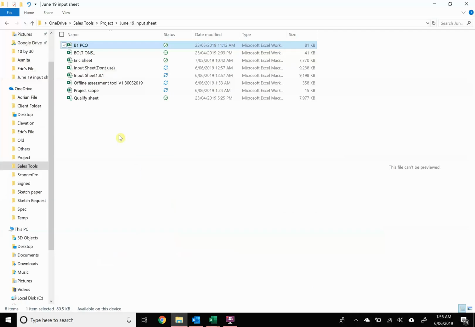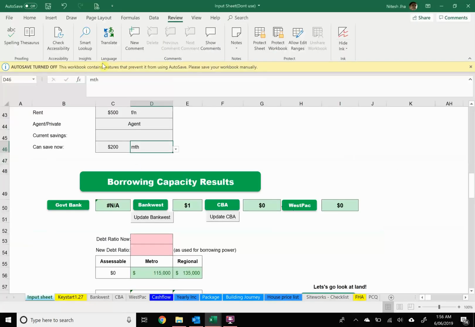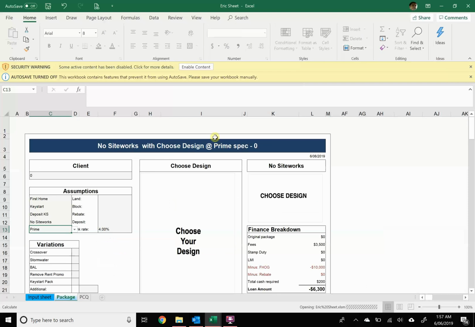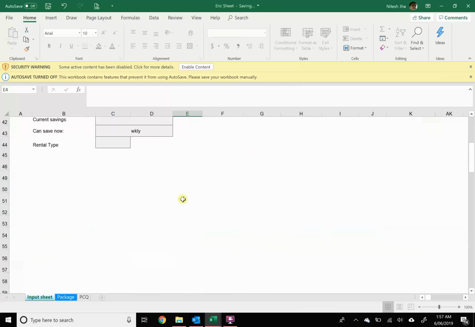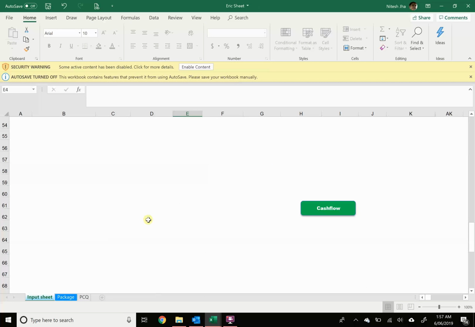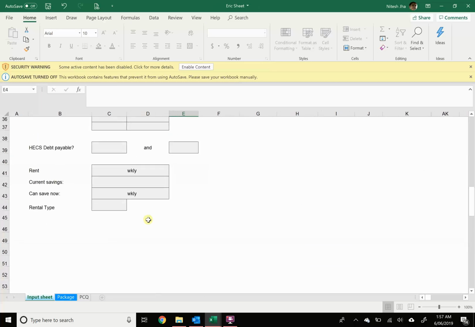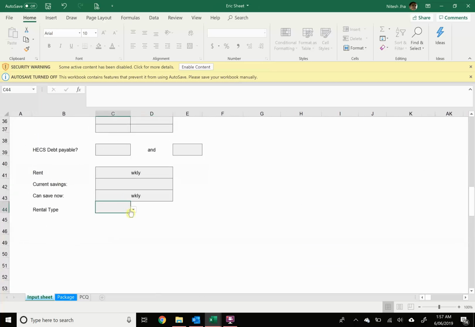So the one that I gave to him right now is called Eric sheet in here, but again that will be longer work, I think. So yeah, that is his sheet. It only has input, package, and PCQ. That's it. His input sheet basically looks like this. It has the name, number, but it doesn't do the borrowing capacity calculations and everything. It basically stops at how much they can save and what type of rental it is, so it is private or agent, and that's it.